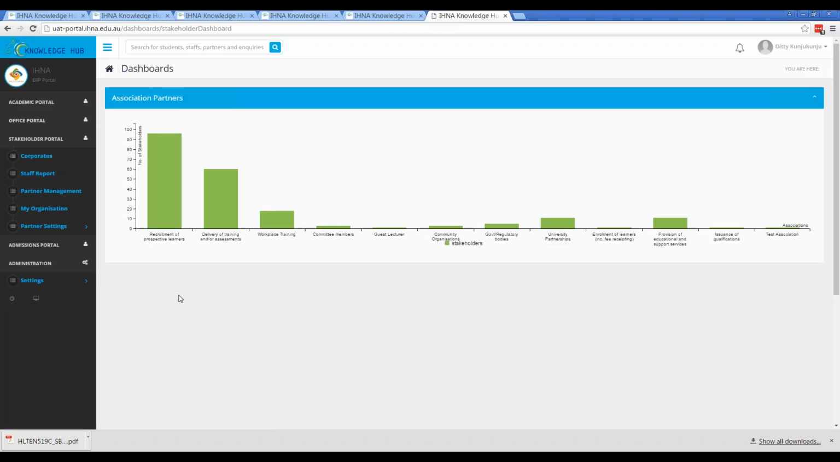It tells you what sort of partners we have at the moment. Recruitment of prospective learners is like our agents. We've got so many agents at the moment. We've got delivery and training, though that may not be the correct number. Workplace training, committee members, guest lecturers, community organizations, all these things are there.